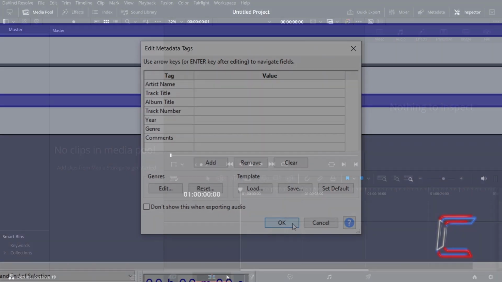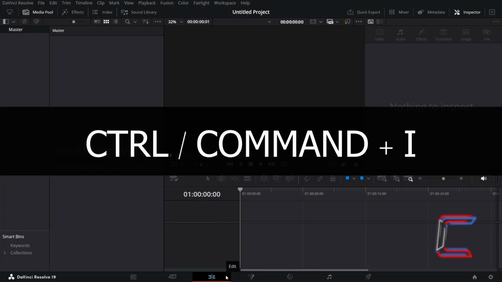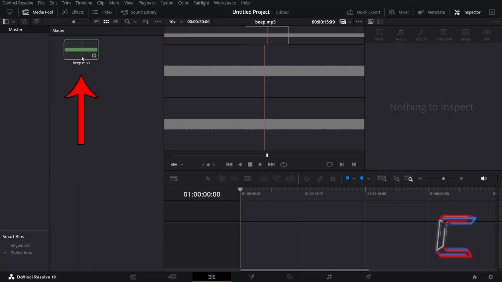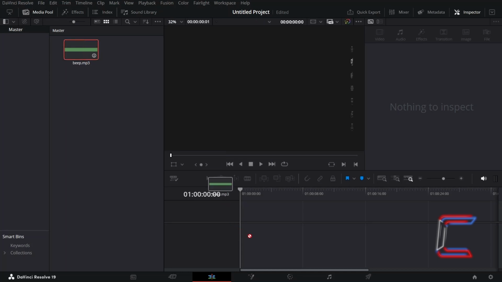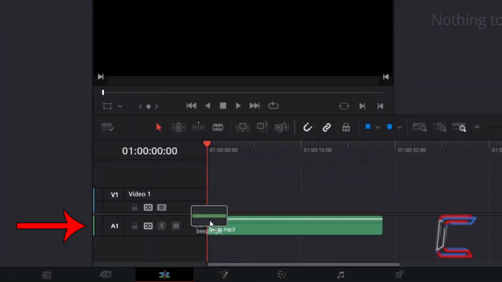Inside the Edit window of DaVinci Resolve now, holding Ctrl or Command if you're a Mac user, press I to insert your newly created audio beep effect. Find the MP3 file inside your media pool master bin. Click and drag from the thumbnail to the timeline to insert the clip into your project, inserting in the lower A audio tracks towards the bottom of your interface.